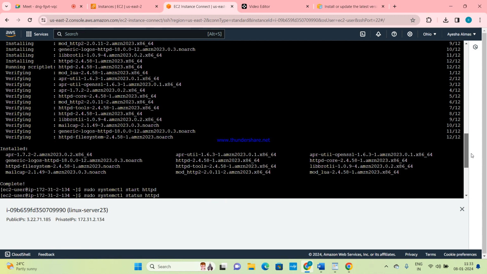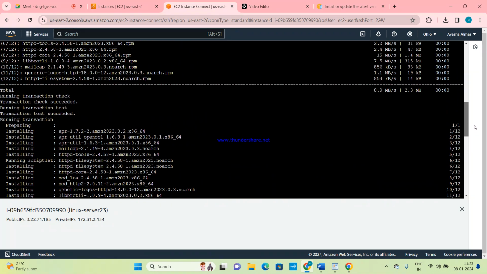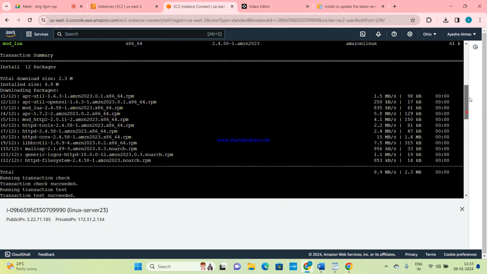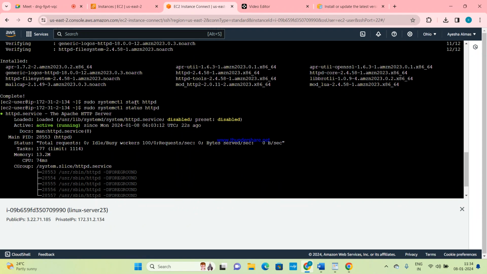Is it clear, everyone? Ma'am, can you tell me the command to start the software? After installation, the software will not run until and unless you pass the command sudo systemctl start. After any installation, you need to start the package. If you want to check the status, you can pass this command.